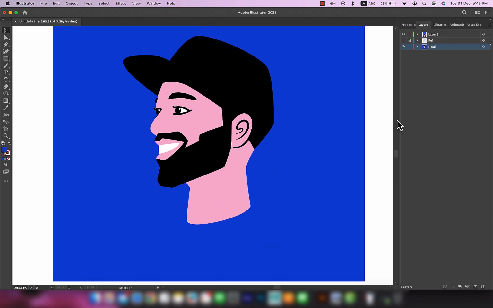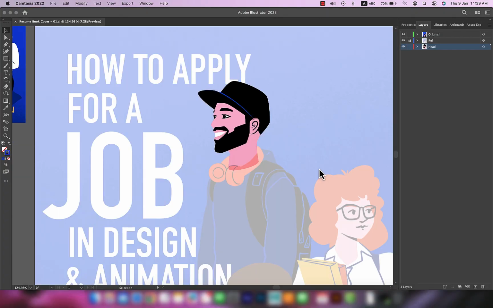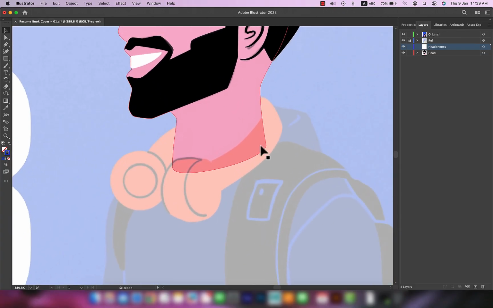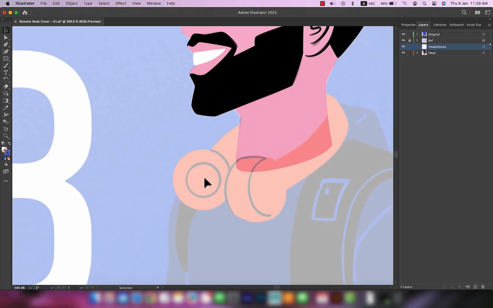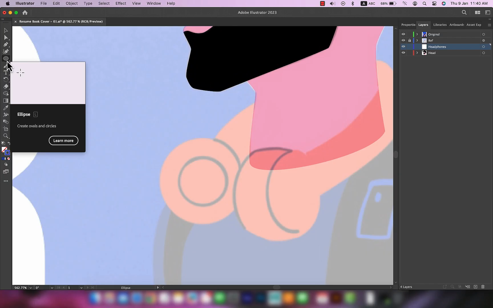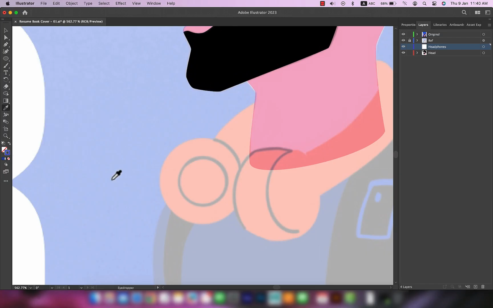I think it's looking pretty nice. Now let's create another layer by clicking here and rename that to headphones. Let's start creating the shapes of the headphones. To simplify the shapes, you have to break down the drawing into basic shapes. So the headphones have those circles.